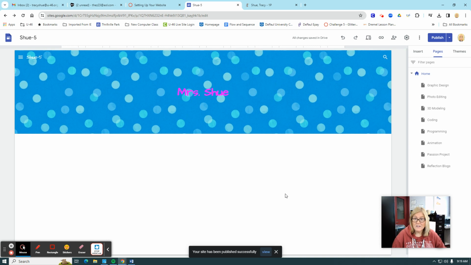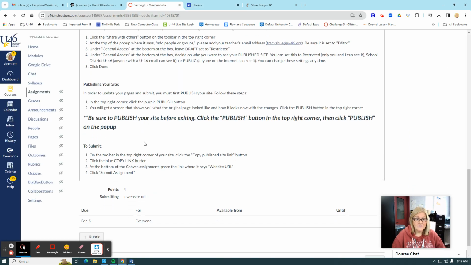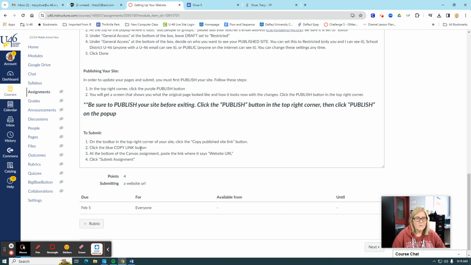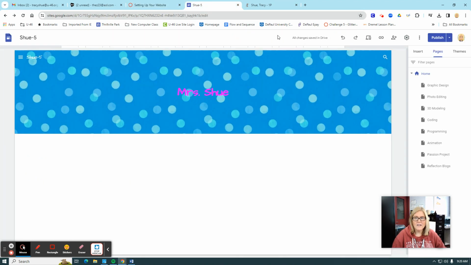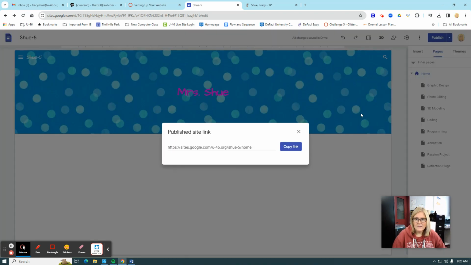Now that it's published, you're ready to turn it in, okay, to submit for a grade. So it says on the toolbar in the top right corner, you're going to click the copy published link or site link button. You're going to copy that link and then paste it into Canvas. So back at your site, again, this little toolbar in the top right, find the button that says copy published link. Click on it. You click copy link.